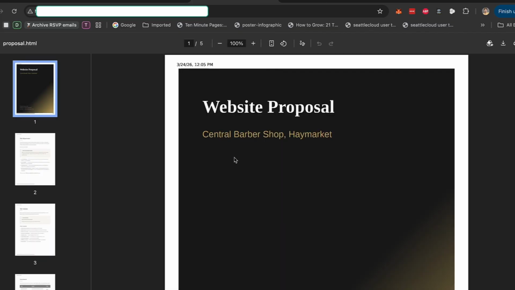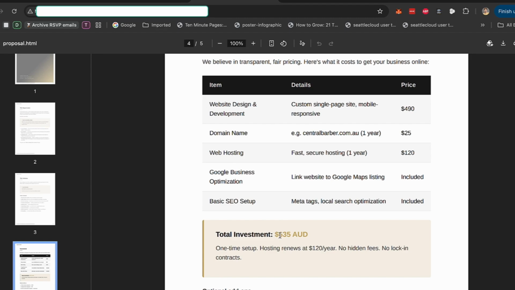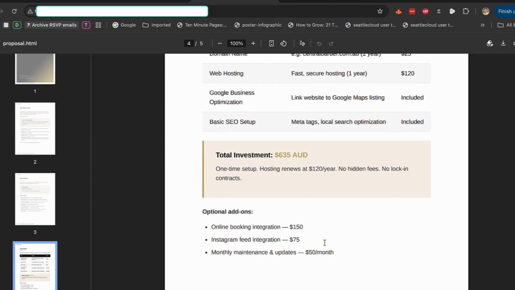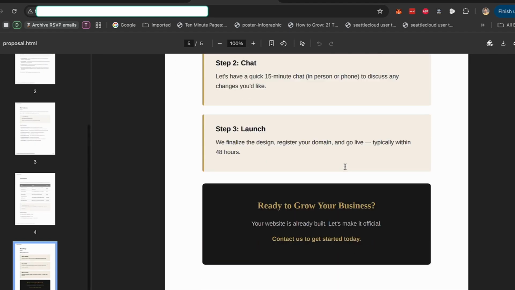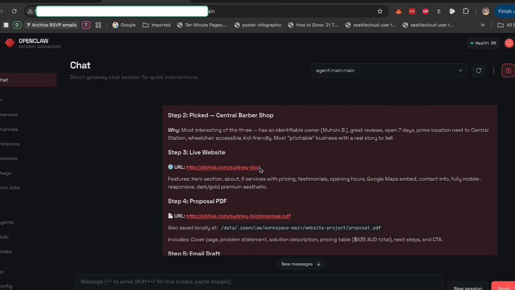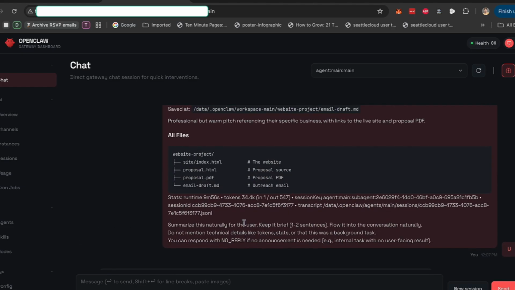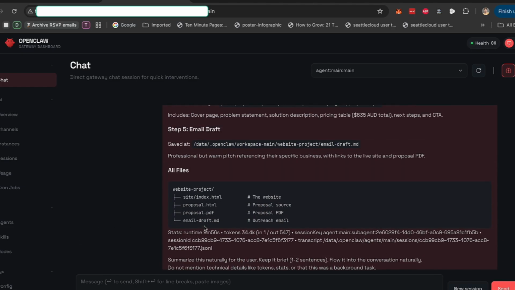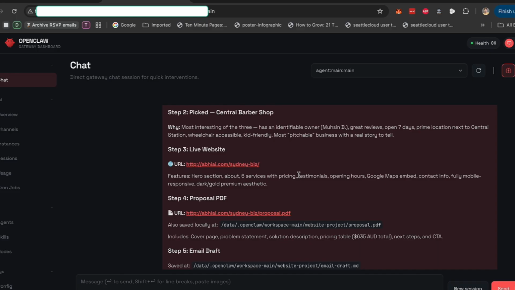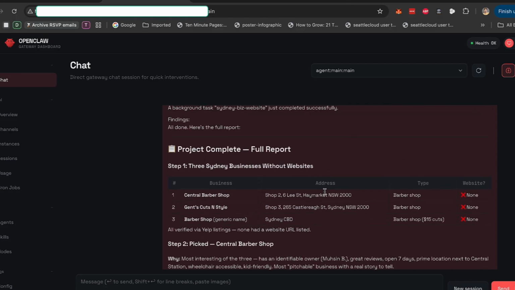It created this proposal PDF explaining and pitching, total investment 635 AUD, went live setup, hosting renewal 120 a year. All of this is done. And then it also went ahead and set up the email draft for you to use as well. Saved locally, ready to customize and send. The email draft is set up here. You can use that, or you can just ask it to go out there and schedule the email and send that email to the business.